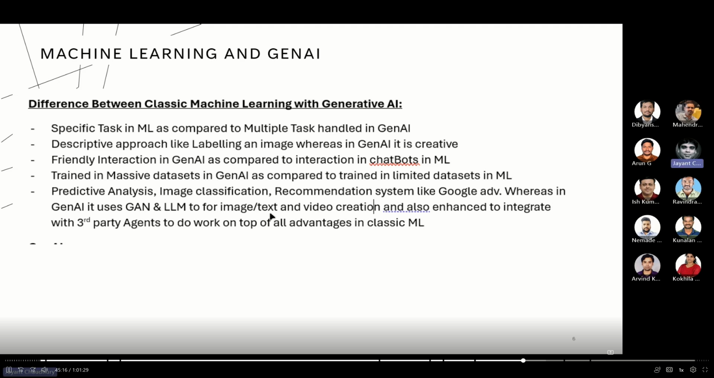Then there's another difference: machine learning interprets the image, it will label an image, like this is the image of a cat, this is the image of a forest, this is the image of some kind of a temple. But here in GenAI, it will create an image, and it will create some kind of description as well. So it is more descriptive. You can give your own description, or it can create its own description.